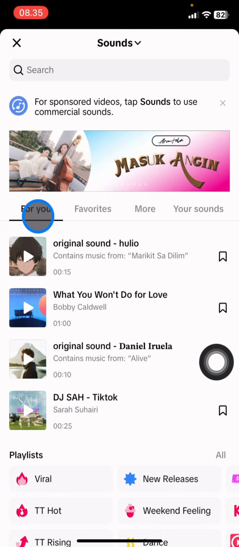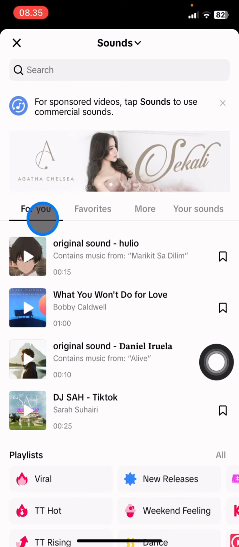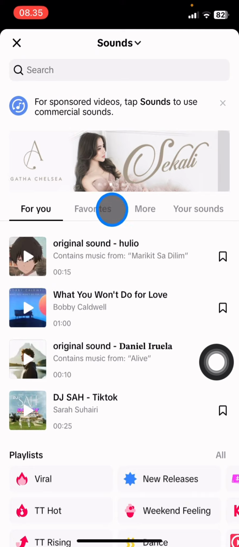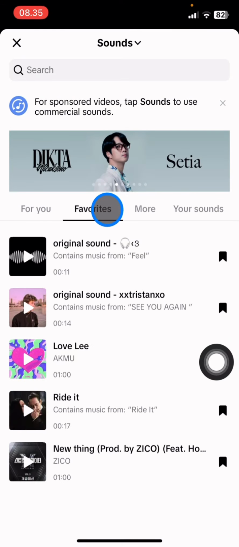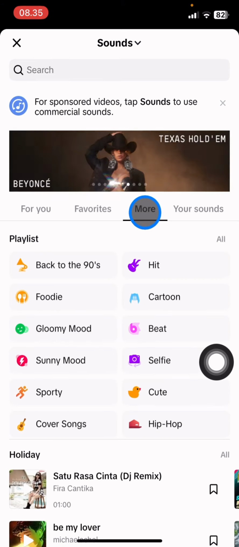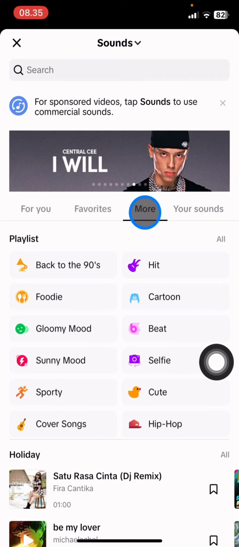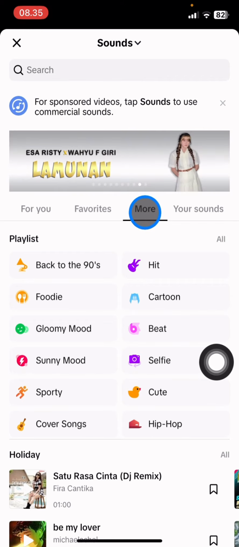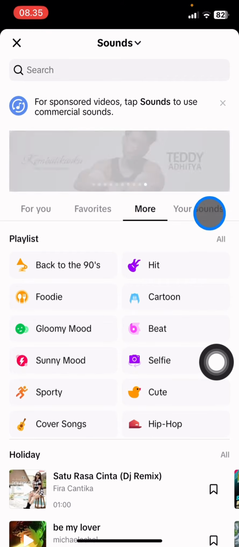There will be For You, which are the songs recommended by TikTok for you, Favorites, the songs that you saved, and then there's also More, which is the section where you can explore the songs that you're looking for. Or if you want to add your own, you just need to click this Your Sounds.